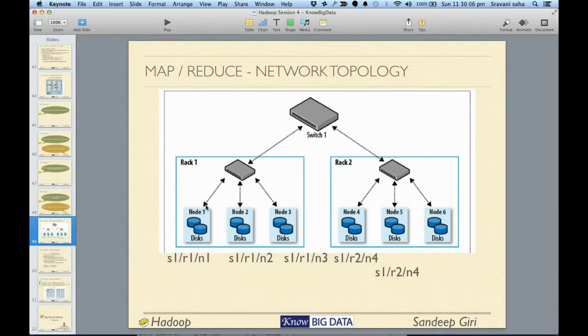All right. Now, basically, you define this S1, R1, N1 based on the IP address and the name of the machine. So you give this new name to all your nodes, okay? And based on this tree structure, this is basically a tree structure: switch 1 rack 1 node 1, switch 1 rack 1 node 2, and so on.